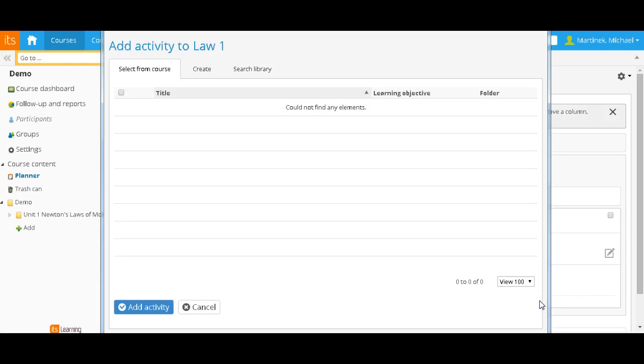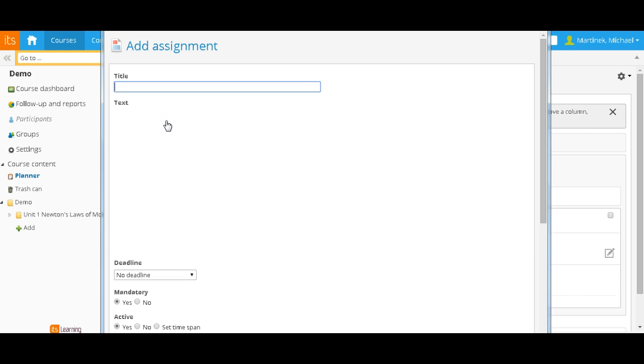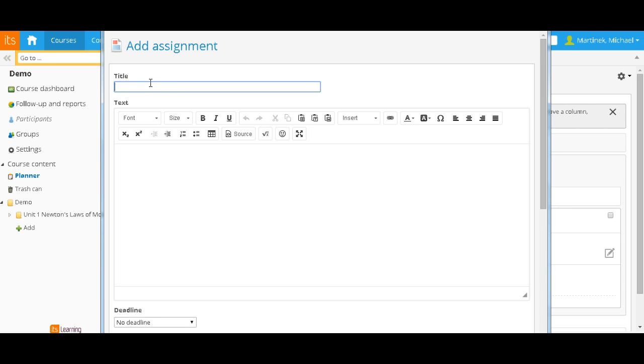Clicking on the plus, you then have the option to select any that have been created before, or to create a new one, or search libraries for ones that have been saved. So let's create an assignment here. We're just going to call it assignment 1. You'd put the instructions here.